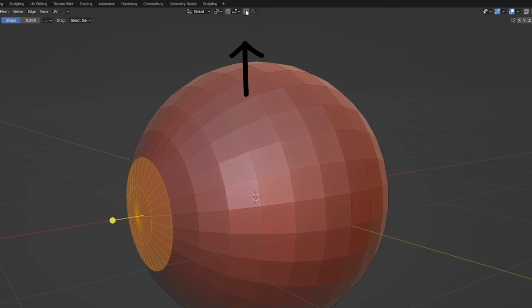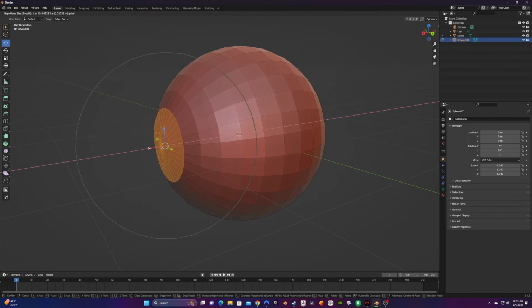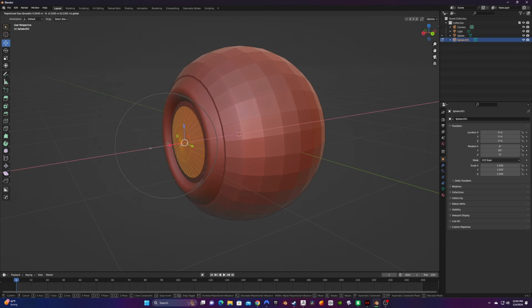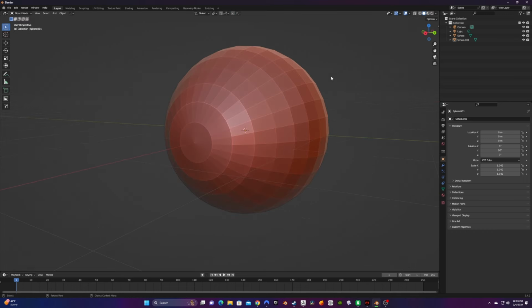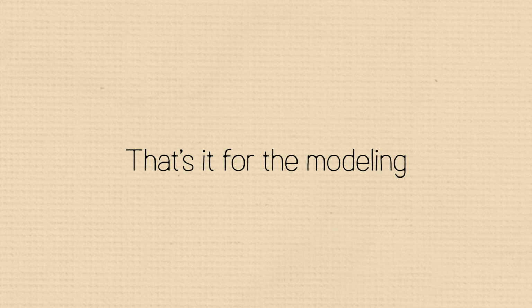I'm going to toggle on proportional editing with this icon up here. Proportional editing lets us affect the surrounding geometry that's linked to our selection. As you move your faces, you can scroll on the middle mouse button to change how much geometry is affected. Once you've got a shape you like, shade it smooth, just like before. There, that's it for the modeling.